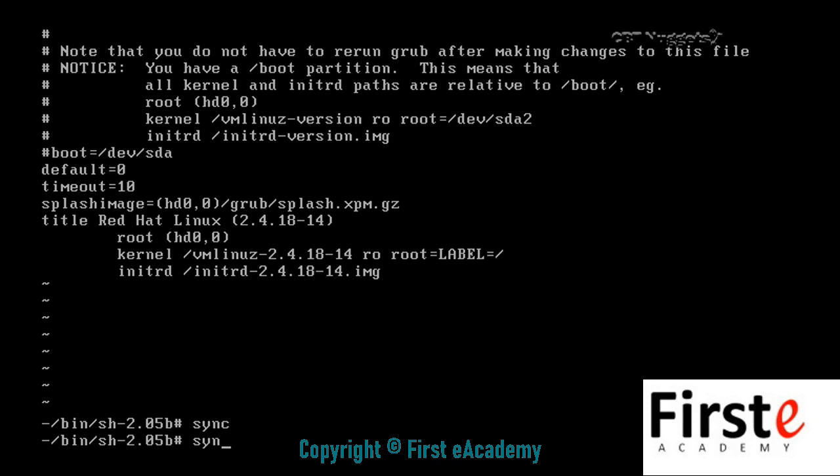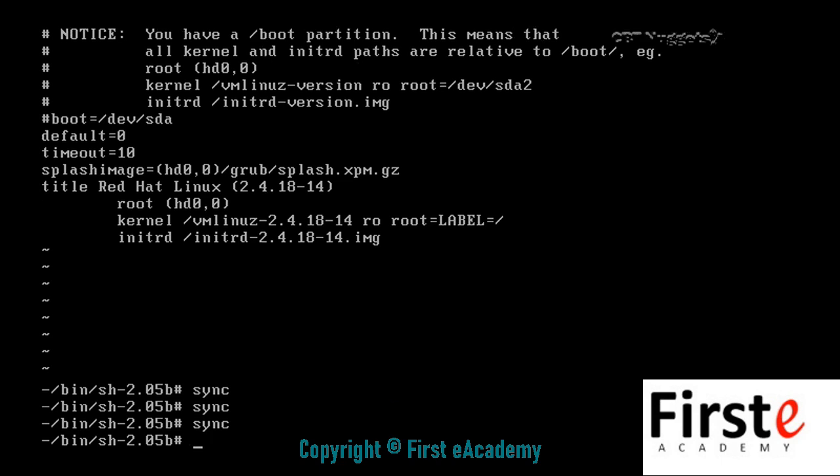Now you'll see some people suggest that you should run the sync command 3 times just to make sure that that change has been written out to disk. I've never had a problem with just running it once, but I'm going to follow the suggestion and run it 3 times just to make sure that that change has been written from the buffers in memory out to the actual disk.